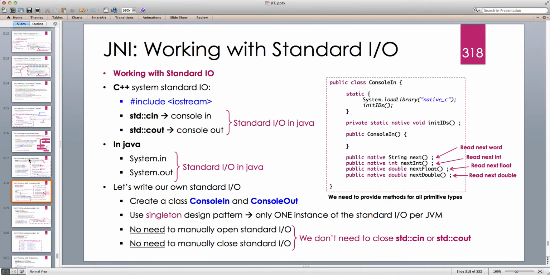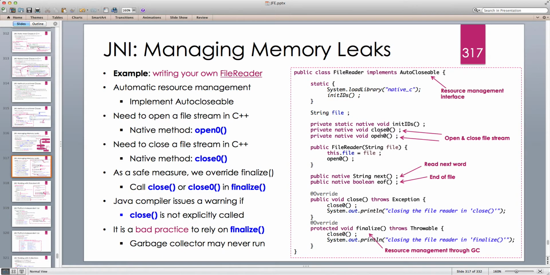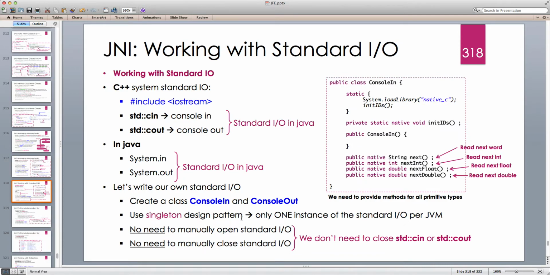Right? So unlike files, for file streams we have to manually open and close them because we're talking to the hardware, but here we're not really talking to the hardware, we're talking to the console, and the console is part of the OS. So we are talking to the operating system, not the actual hardware.